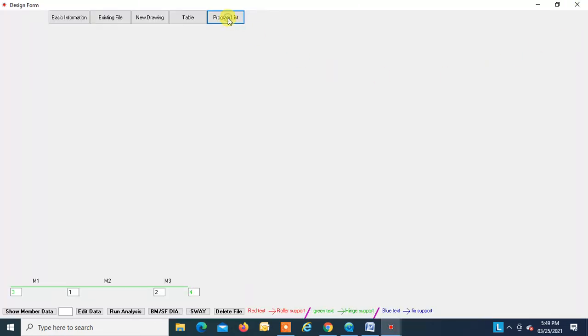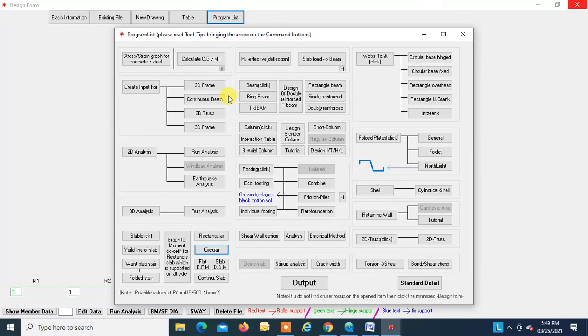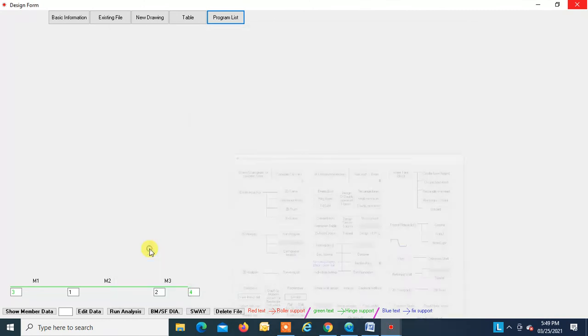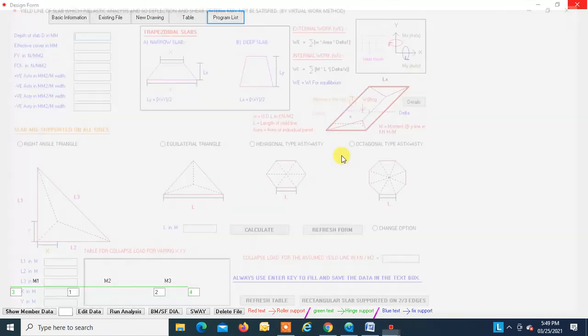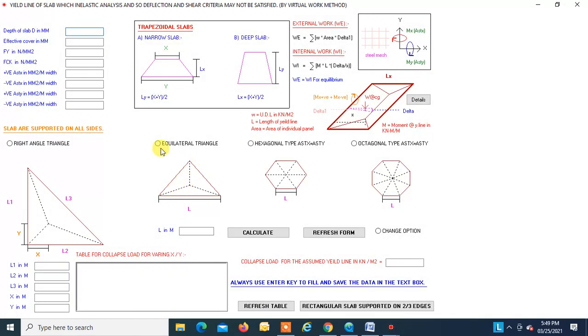By using the software, you can save a lot of time. Okay, so in practical field, you can have some other types of slabs also. Say you can have an equilateral triangle. Okay, so let us go through this fast.